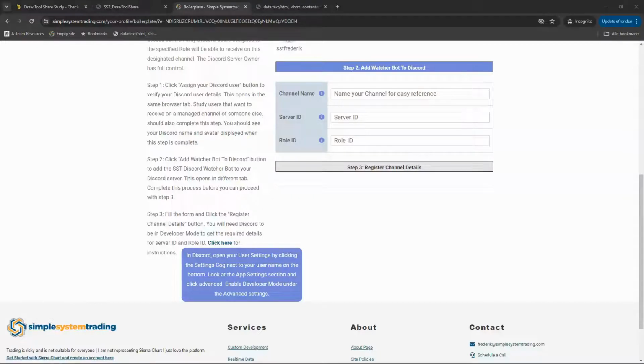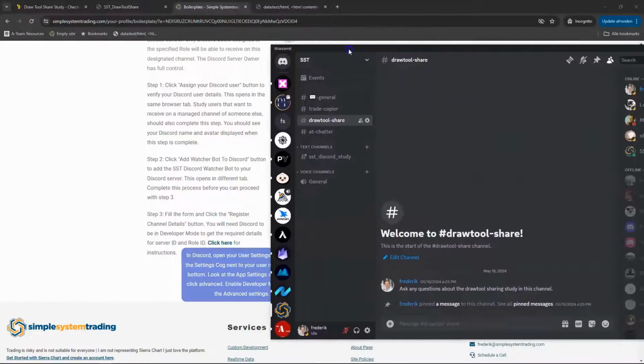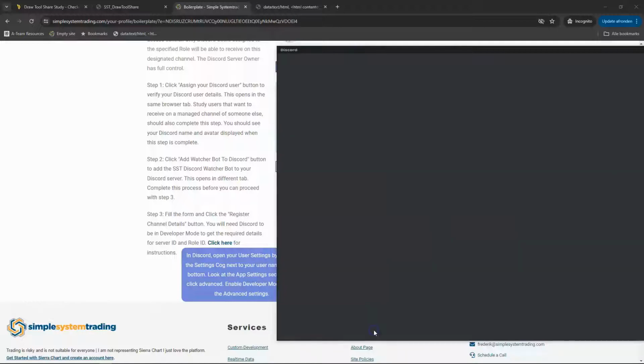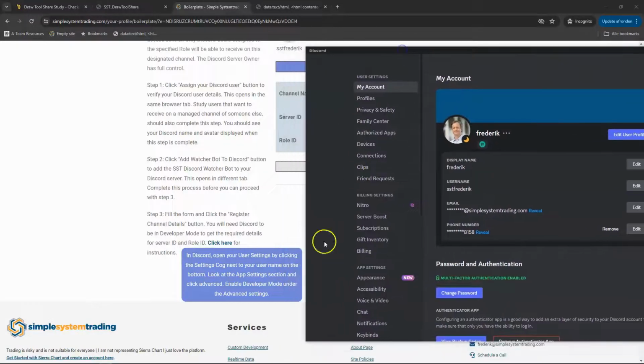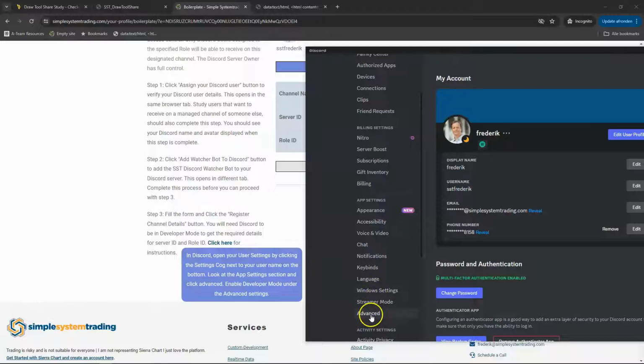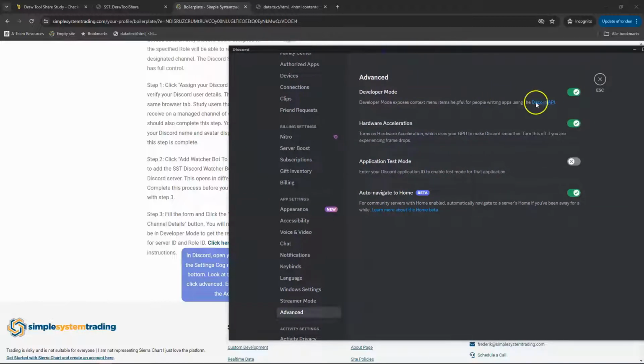So in Discord, you open up your user settings. You know, this is my Discord here. And look here in the user settings, that cog there. You can look up your username on the bottom. Look at the app settings here, and then all the way down to advanced. Click there and you see developer mode here. You need to turn this on.